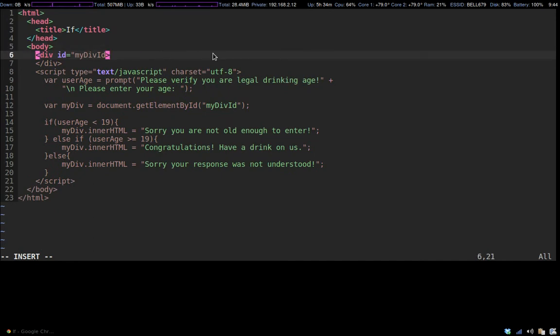All right, so that's basically what you've got to do to write to a div. I noticed you guys have been doing that a lot lately. So, I mean, get used to it.